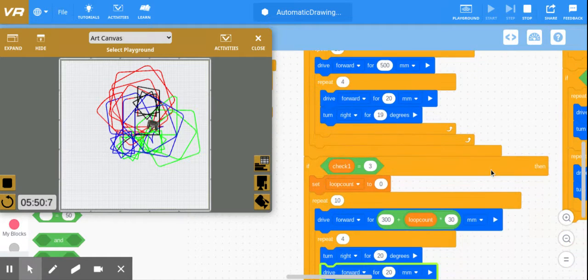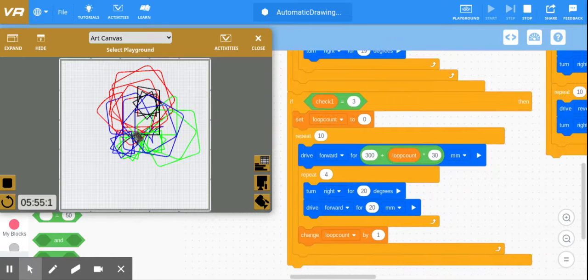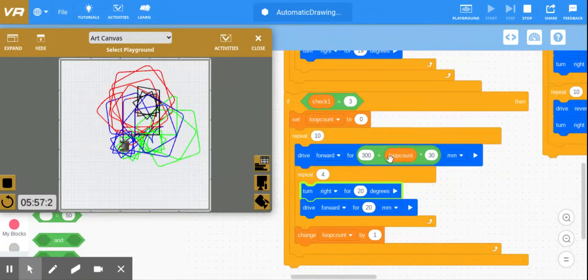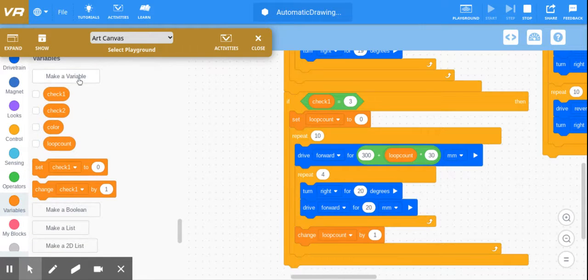The third one is a little bit more complex because it uses its own variable. This is the only place where we use this loop count variable. And then just to remind you, under variables here, you can make a variable. You can also right-click on these to change the name of them if you want to.